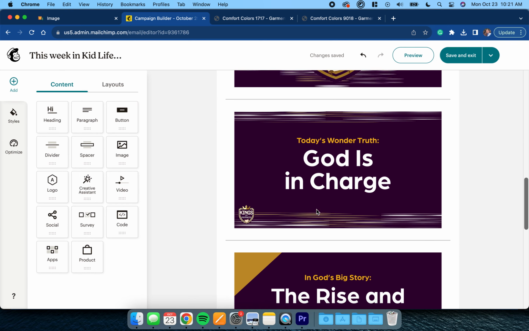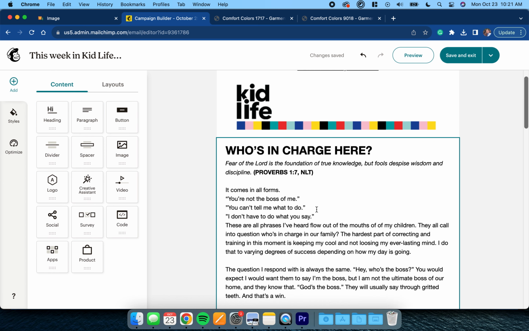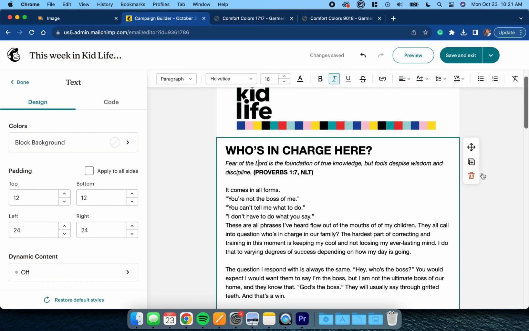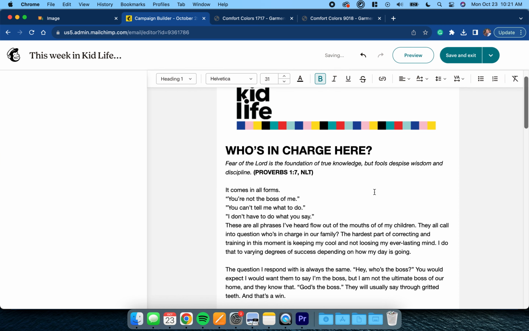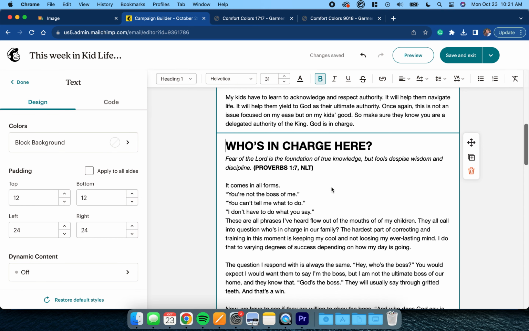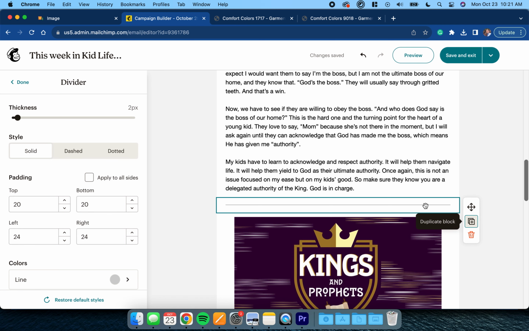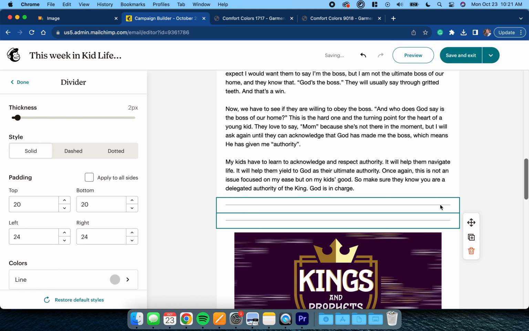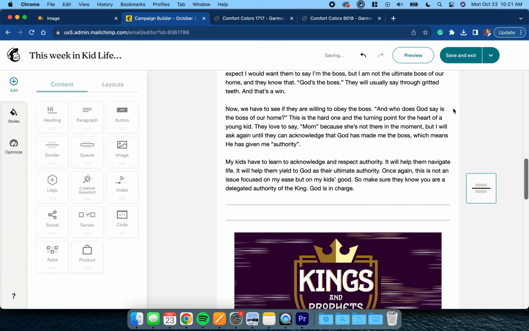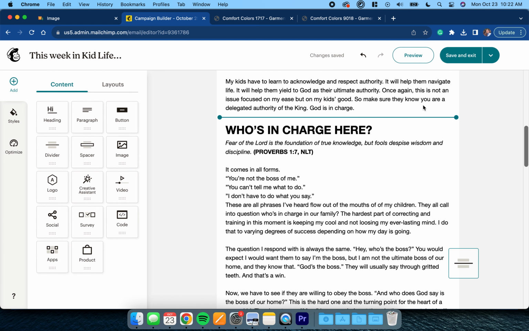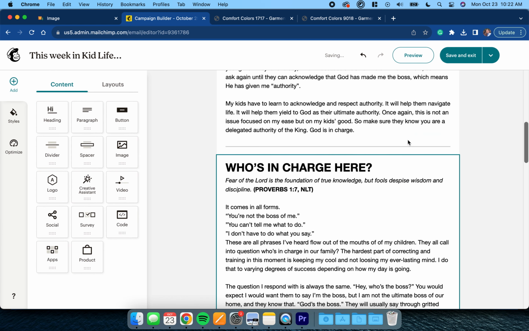The only thing you're going to have to add is any announcements, whether you're going to write it through text or anything like that. My favorite way to add text is simply to duplicate the block so that all the formatting stays the same. And then click this, and I'm going to duplicate the divider. And then I can just grab this and pull it up and drop it in between.